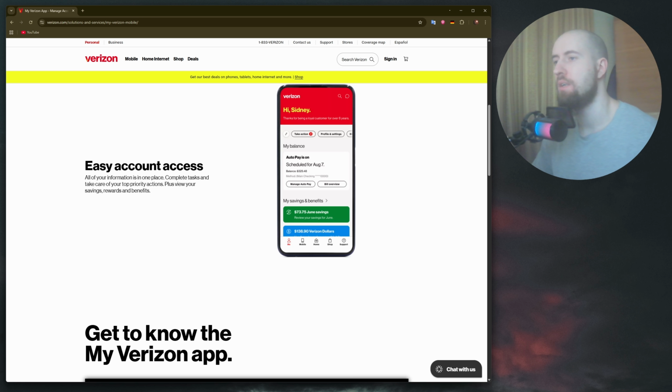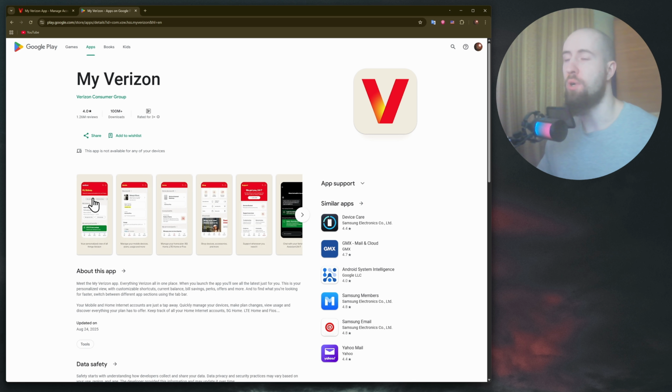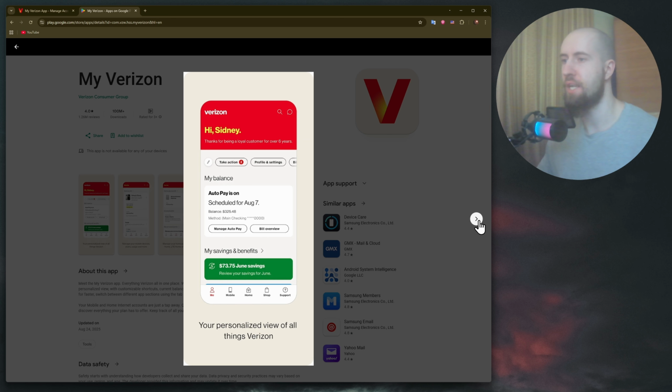Once signed in, the app may ask you for permissions like access to your notifications and location. Allow them so you get real-time alerts and to locate nearby Verizon stores if needed. And the app will now load your account dashboard.